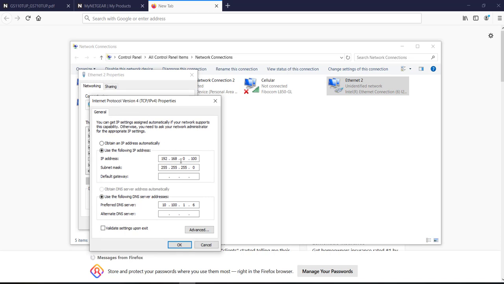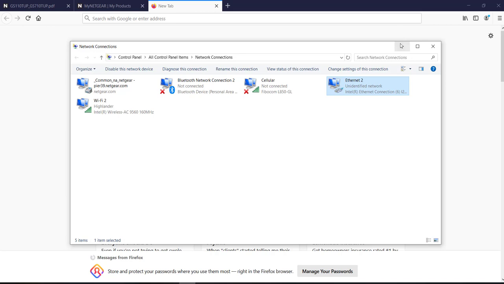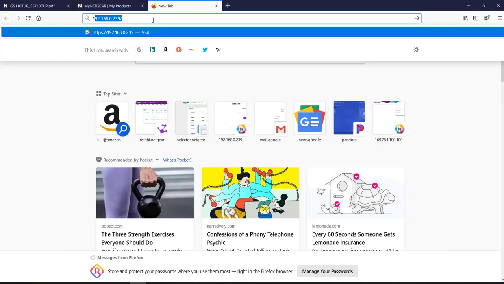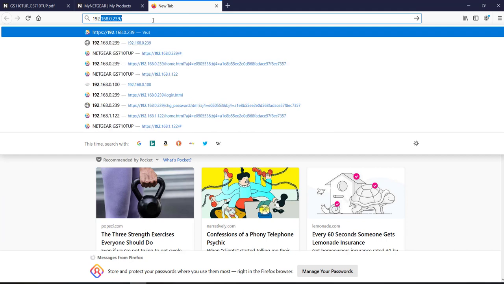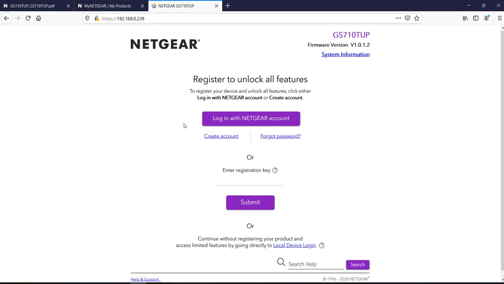to 192.168.0.100. So now we are in the same network with the switch. So now I will log on to the switch. 192.168.0.239.